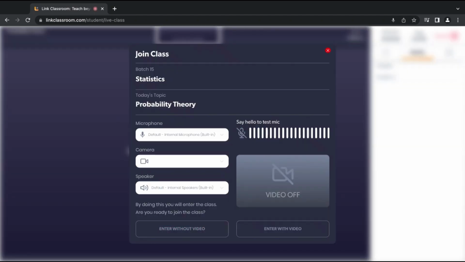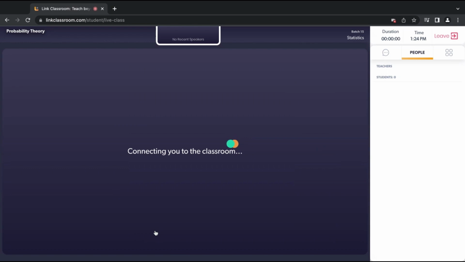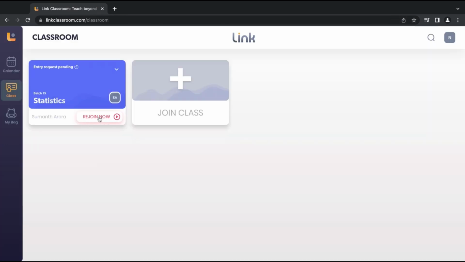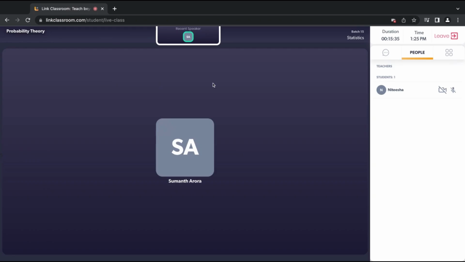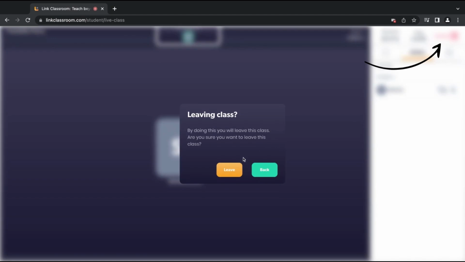You can give necessary permissions and join the class with or without the video as instructed by the teacher. Once the teacher admits you, you will be allowed into the class. If you are disconnected for some reason, you can rejoin the class with the same code. You can now enjoy your lecture and then click on this Leave button to end the session.